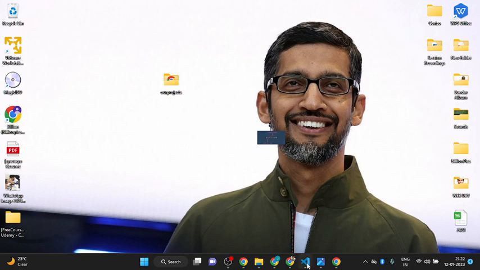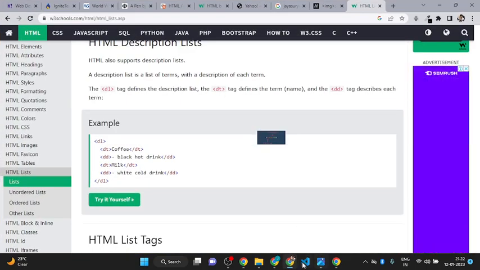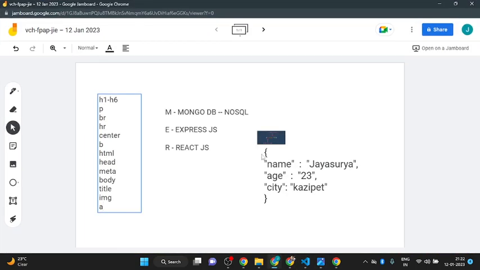See, the best way to call it is we call this JSON data. JSON means JavaScript Object Notation. Remember this. JSON. JavaScript Object Notation. Which is very, very important. This word is very important. JSON. JavaScript Object Notation.